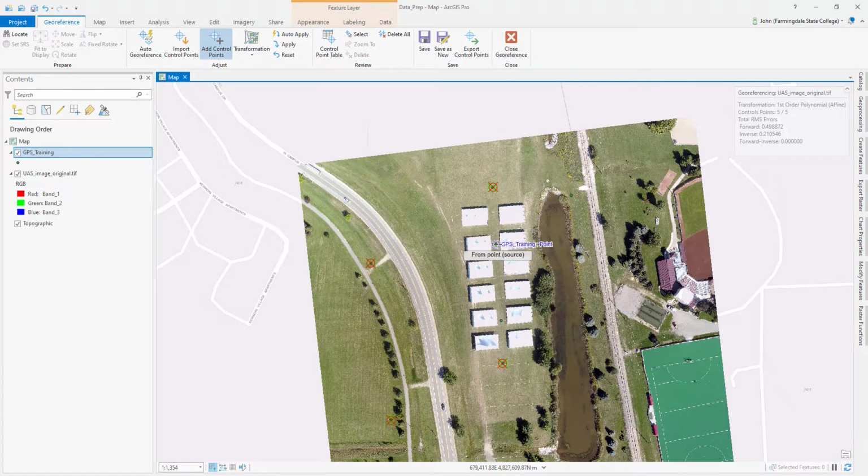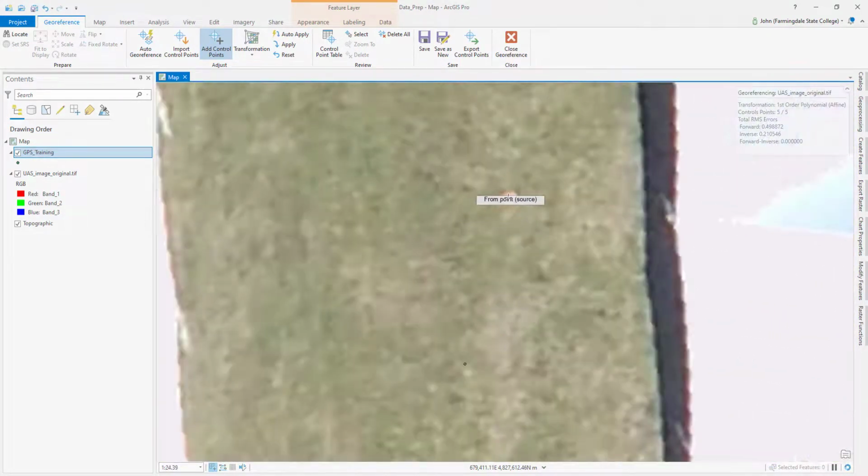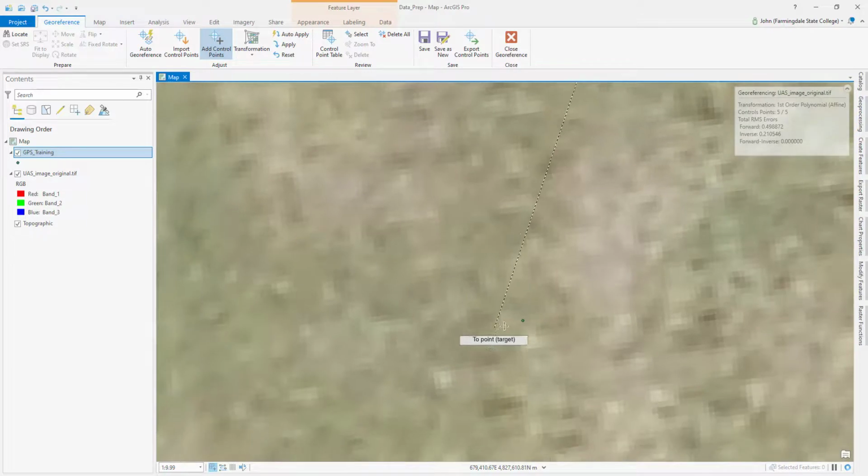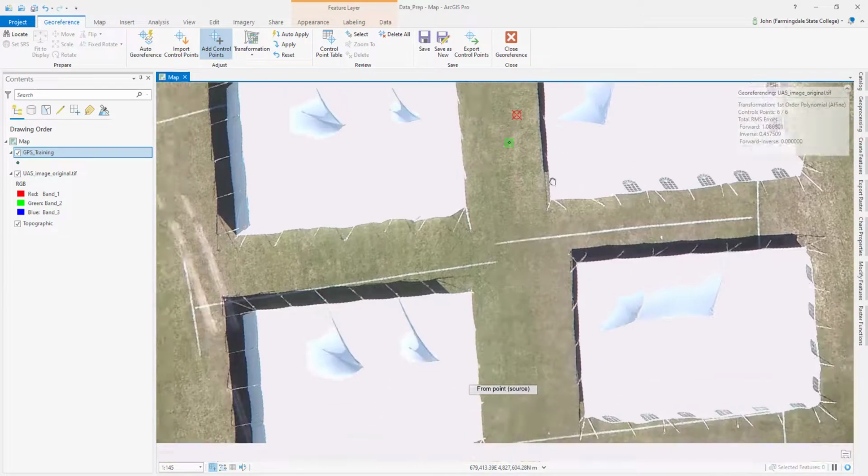So I'm using the green points as a reference because they're going to be really close. We're just going to find the orange tile, zoom in really close, and click on the center of the orange tile, because we click on the image first, and then we click on the point second. I'm just going to do all the rest of these really quickly.